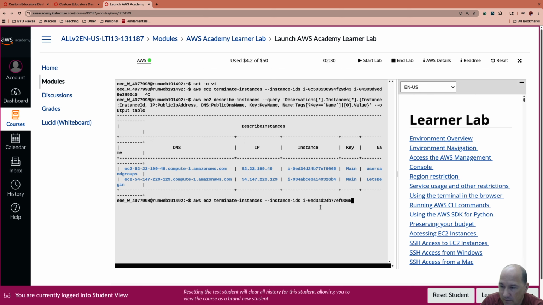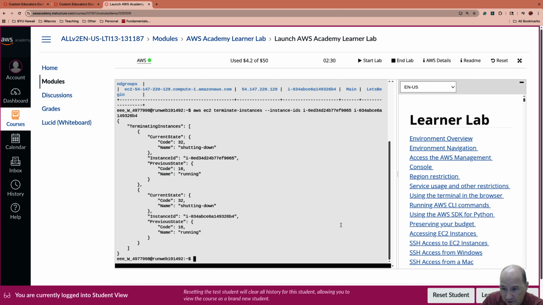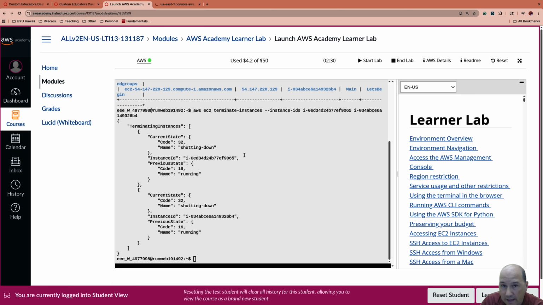I'm just going to take both my instances that are running and terminate them. Cool. They're shutting down first, then they'll terminate. By the way, this is just the AWS CLI, so these are Amazon command line interface commands. So aws is the command, ec2 is a sub-command or an argument, terminate-instances, and then you have the arguments here too. Okay, so lots of stuff.